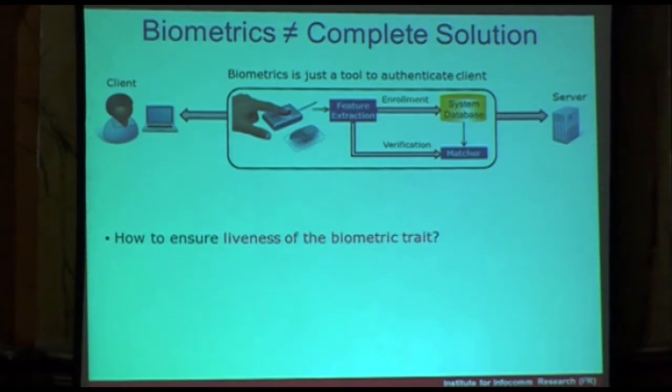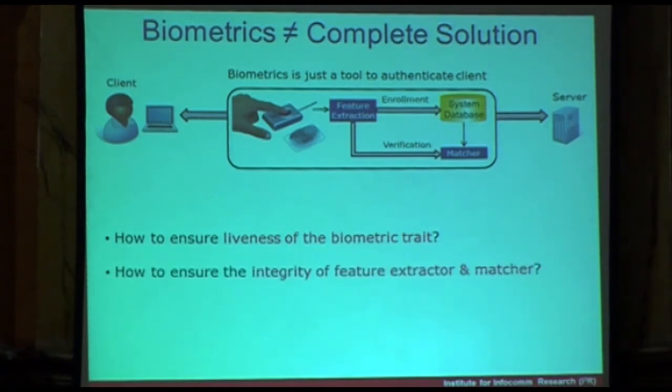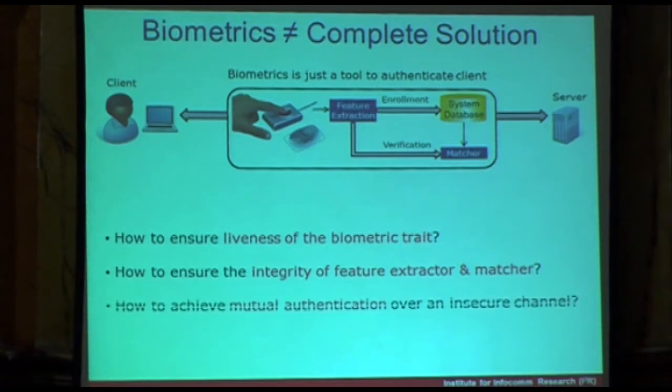But if you just consider the biometric component alone, even then you need to consider different issues. How to ensure the liveness of the biometric trait? We have all seen the spoofing competitions going on at this conference. How do you ensure the integrity of the feature extractor and the matcher? That's another issue we need to address. And then, how do you do mutual authentication?